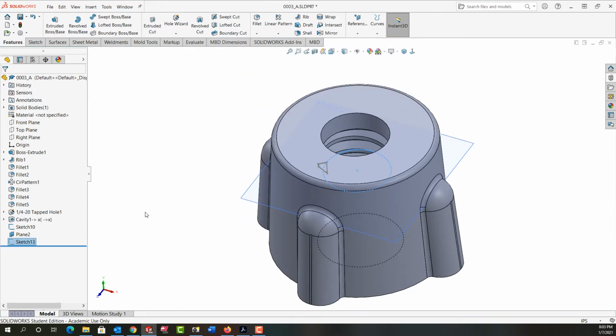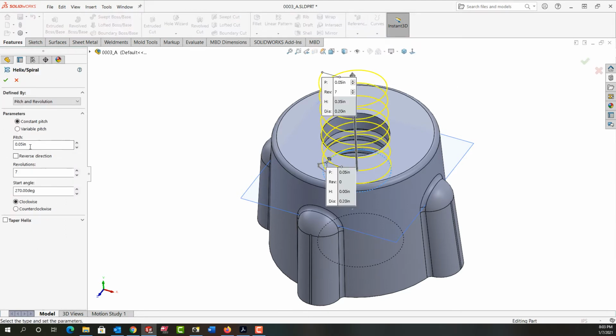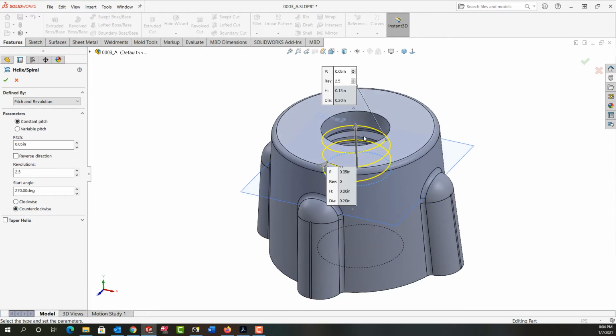I'm going to zoom out a little bit. With my sketch highlighted, I'll move up to the curves menu, select the drop down arrow and tell it I want to make a helix. I'll come over here and set my pitch to 50 thou. I'm going to have it go in this direction. I'm just going to have it go 2.5 revolutions. And I would like it to be counterclockwise because I want this to lie on top of and follow the existing thread I've made when we use the insert mold cavity command.